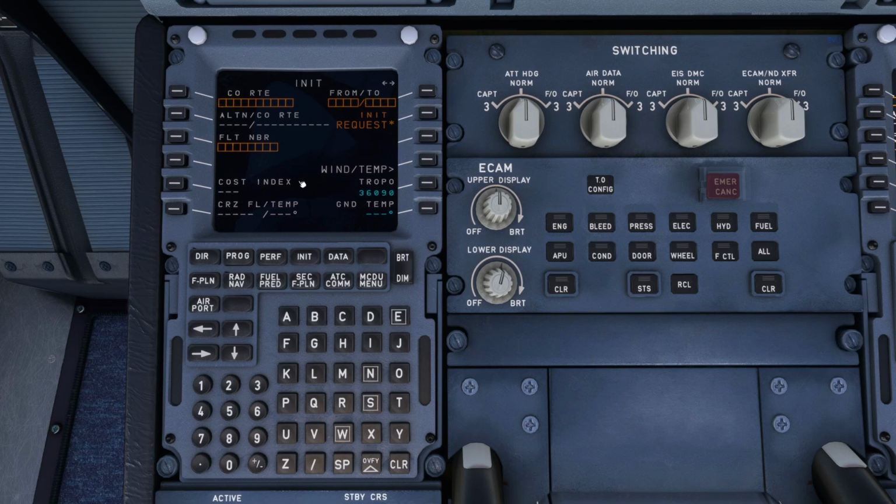The MCDU guide that I did goes into extreme detail on that. Or you can just Google that, but it's way more complex than that. But basically, the higher the number, the more fuel will burn. Okay, and the faster we should travel, quote unquote.